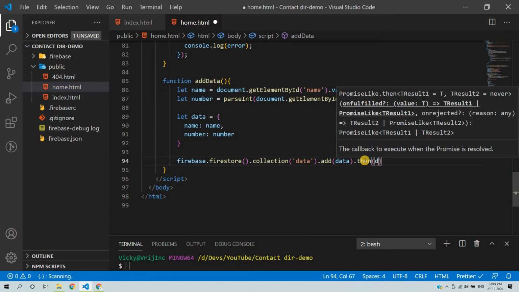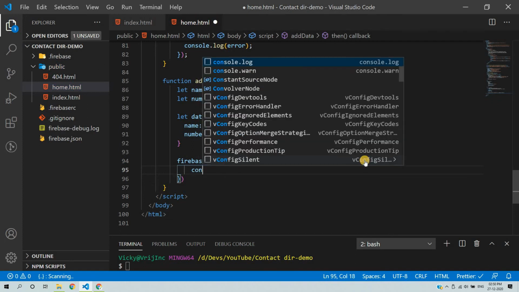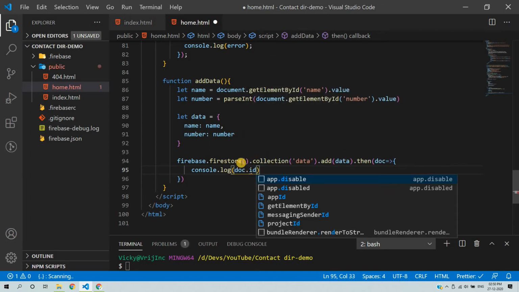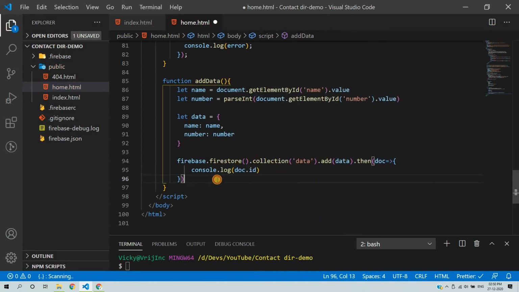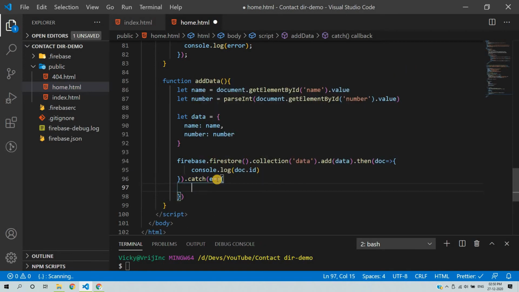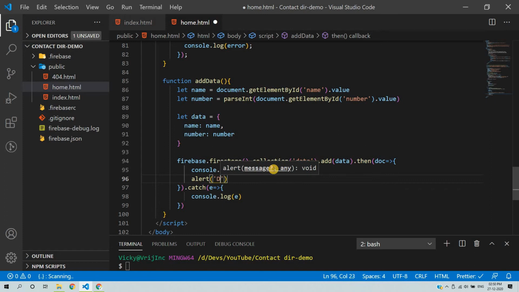So it will return a callback as a document, and this is the arrow function, so we can print a document or document ID with the help of doc.id, meaning the document ID in the Cloud Firestore. And we can handle the error with the help of the catch block. So if there is any error, we can print console.log and then e, and that's it. So if the data is stored in Cloud Firestore successfully, we can have an alert like "data added successfully" maybe.